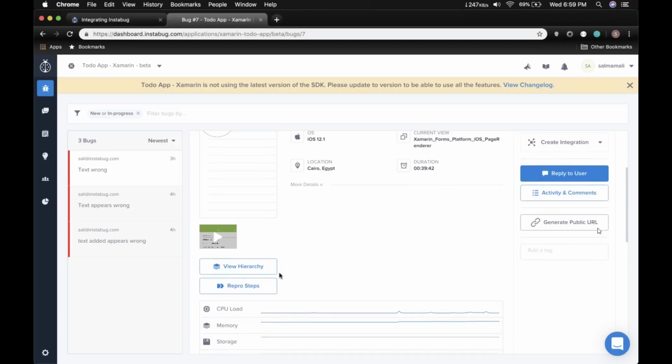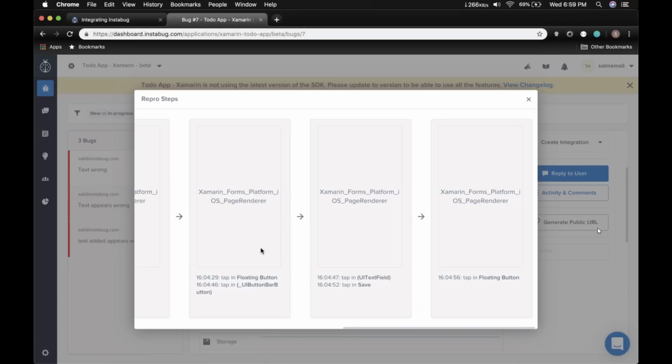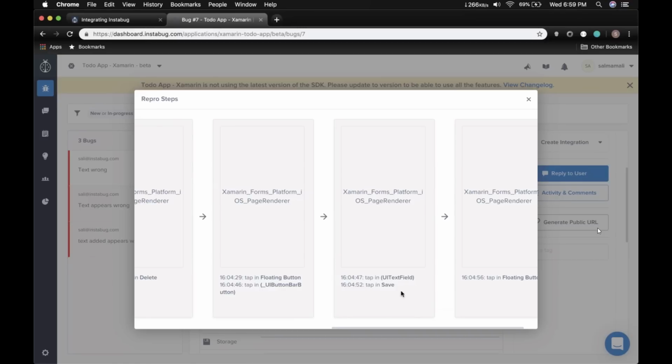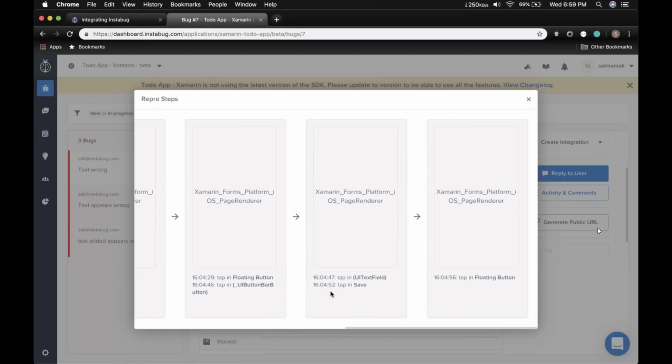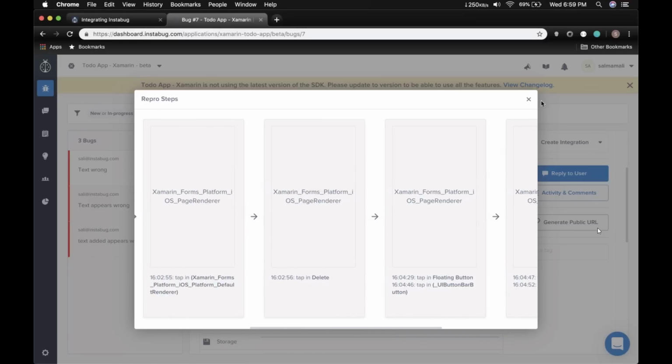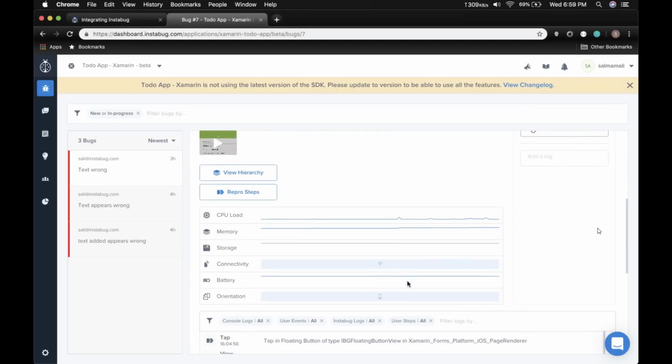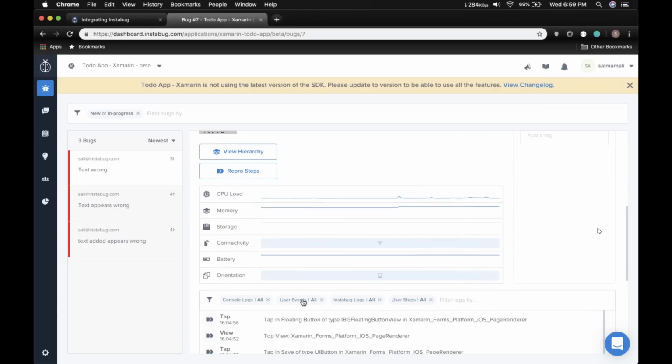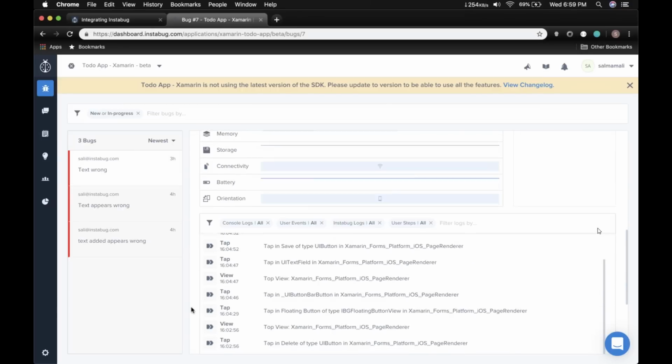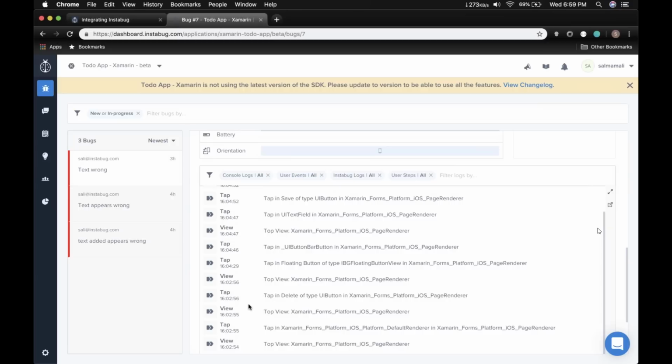You can even see the steps that the user did to reproduce this problem. So as you can see here, he tapped on save, he tapped on the floating button at some point, all kinds of information. And as we scroll down, you can see the CPU load, memory, storage, connectivity, battery, orientation. And then we have the logs here. The logs are captured from the native logs, the console logs, user events. You can even add custom user events using our APIs and custom logs as well.